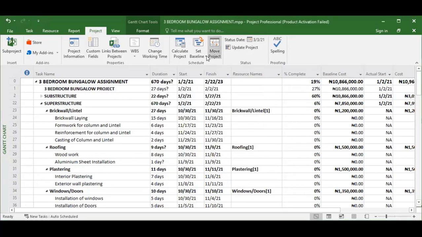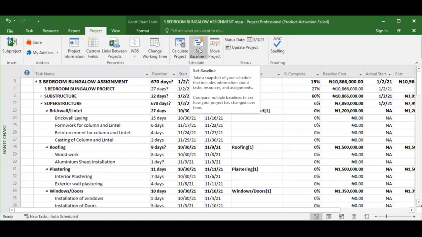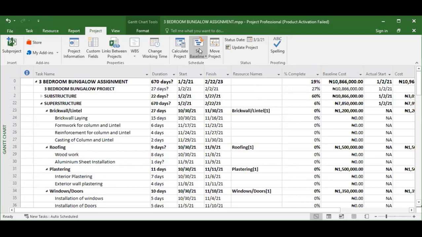So what does a baseline do? A baseline is a snapshot of your schedule that includes information about tasks, resources, and assignments. Okay? It's like you take a picture, and that picture takes everything into consideration. If you now make a modification, like you change the duration or add another task, it will not be captured in that baseline. Until you go and save another baseline, that is when that additional information will be captured. You can also move your project, and based on the status date, you can update your project.